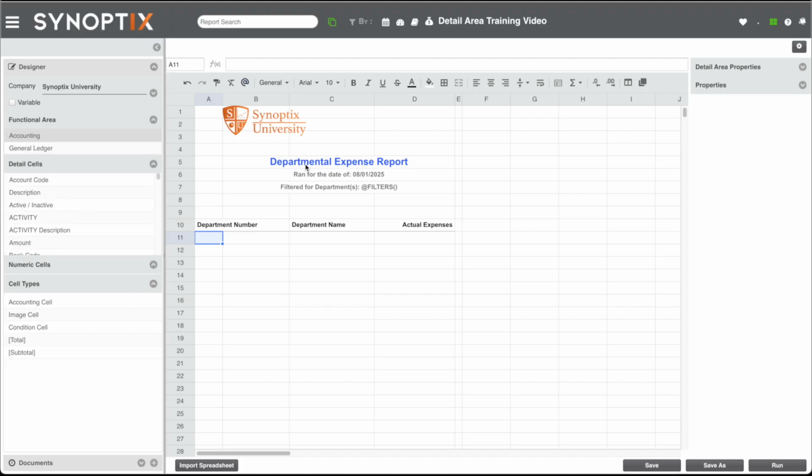Now again, we're building what we're calling a departmental expense report, but there may be some different terminology depending on your environment. We've heard this referred to as the cost center, sometimes the unit or department. Those are really all the same thing. In my particular environment, it's going to be referred to as cost center, but again, you could also think of that as the department or the unit.